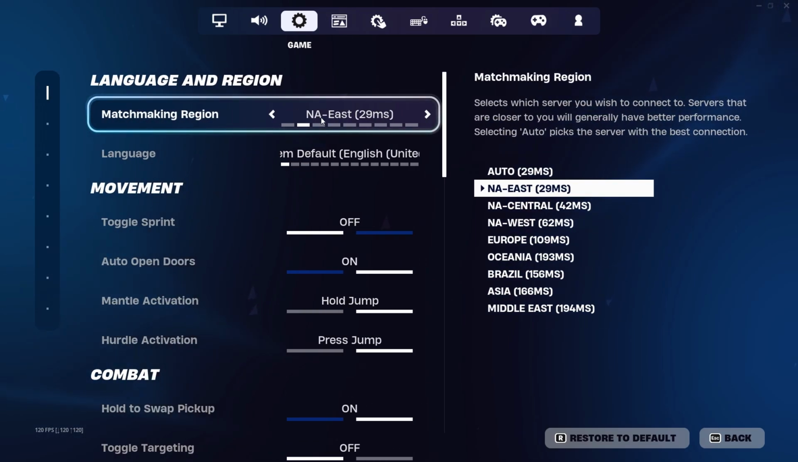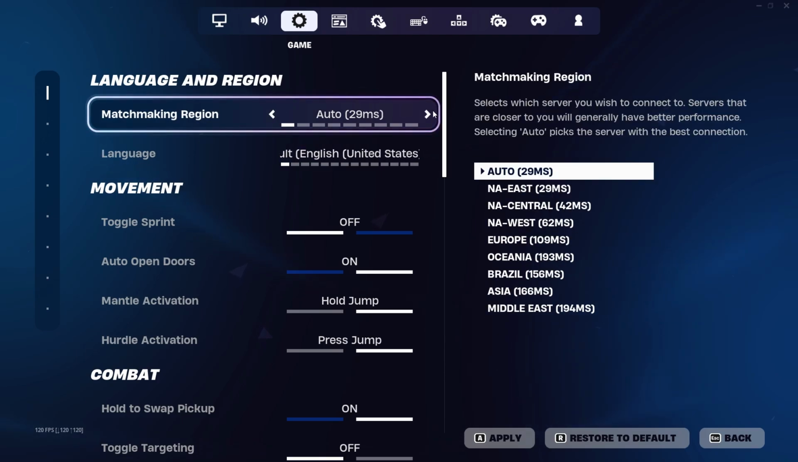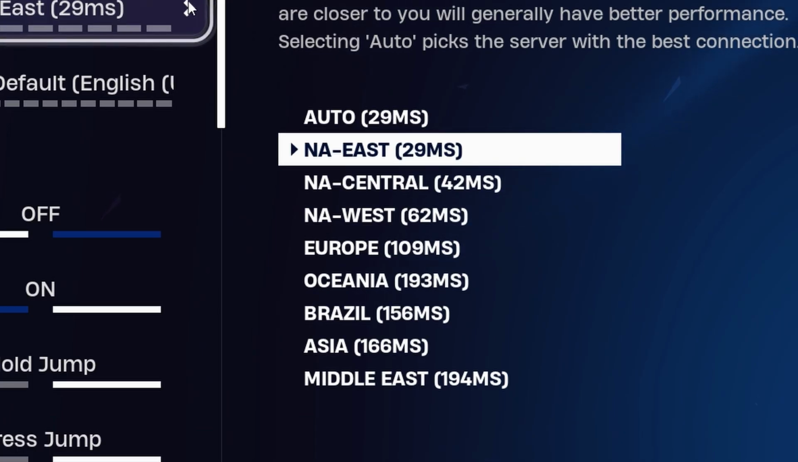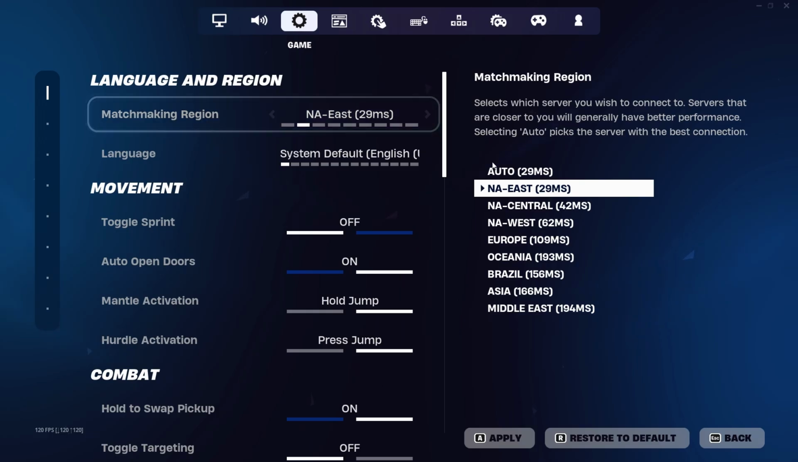Also, if you're experiencing any lag, make sure you're using the right matchmaking region. Do not have it on auto. Go to your phone, look up what region you're on, or you can just look here on the side. NAE says 29, Central says 42, West says 62. So whatever your lowest one is, just keep it at that. Mine is NA East. That's about it.